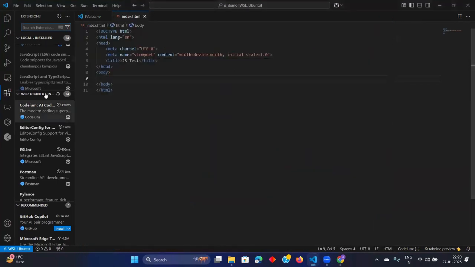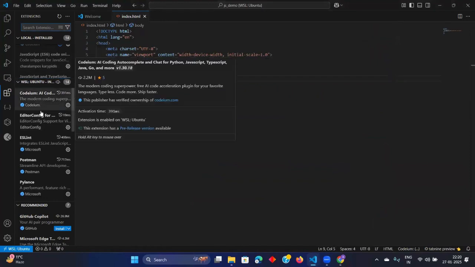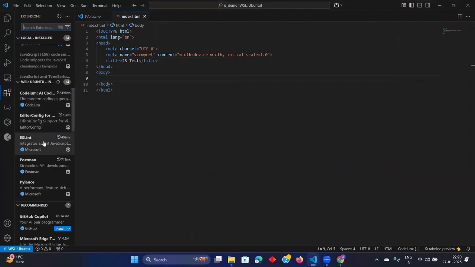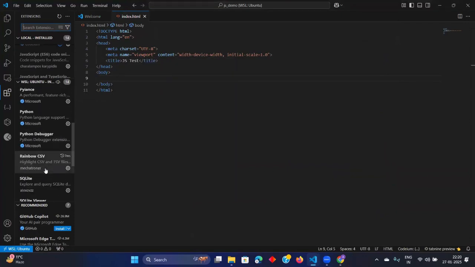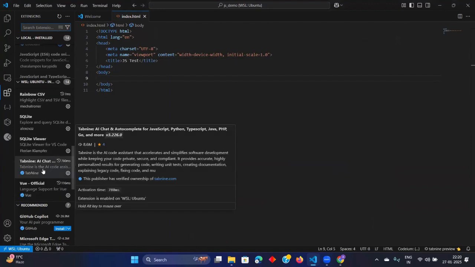Okay. So the extensions we are currently using: one is Codium. I have taught you these things in the MAD one, so those who have taken it, you know this. Then Postman for things like that. And then the other is Tab9.